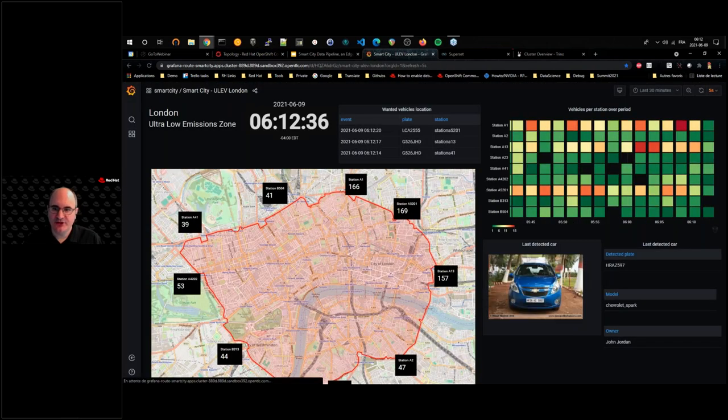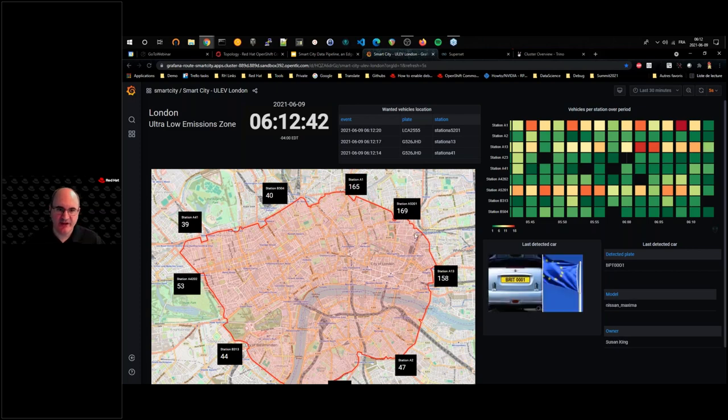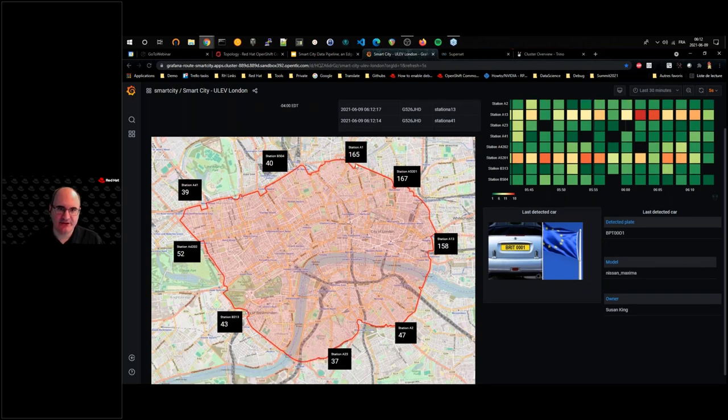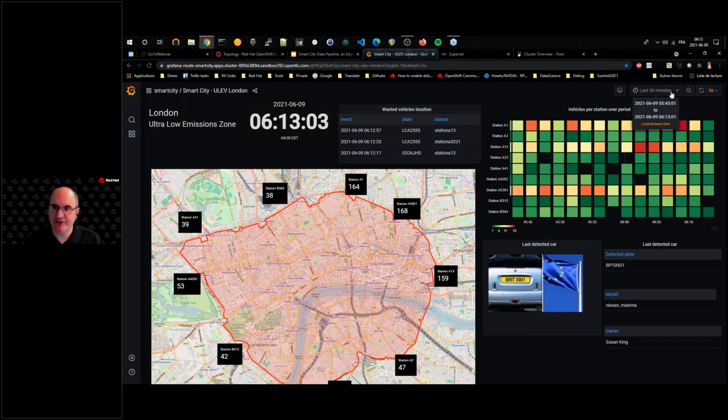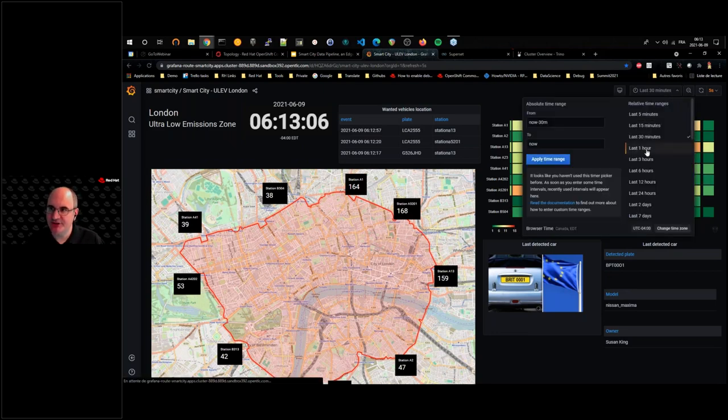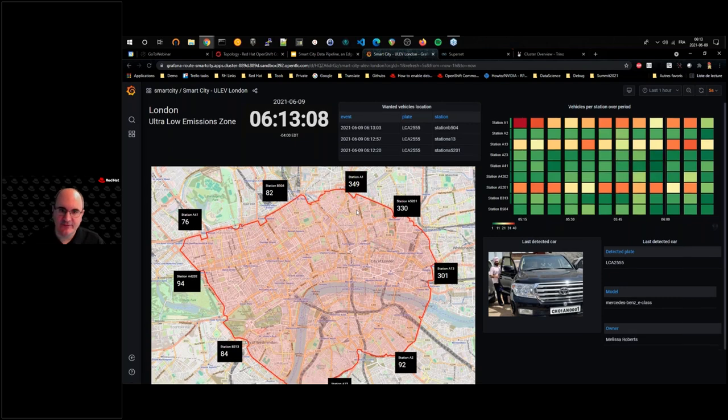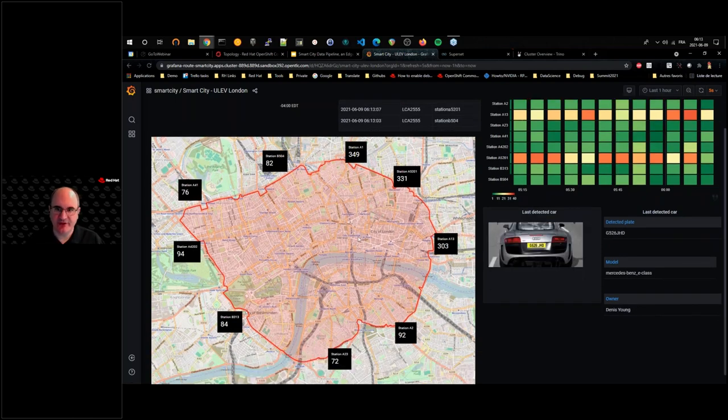And what you get at the end is a dashboard like this. So let me walk you through it. On the big map, this is the London map, obviously, you can see that we have our different stations, and we are directly displaying the number of cars that have been detected in the time period. So here in Grafana, I'm looking at the last 30 minutes. Maybe I can change it to the last hour. Of course, you see the numbers have changed.